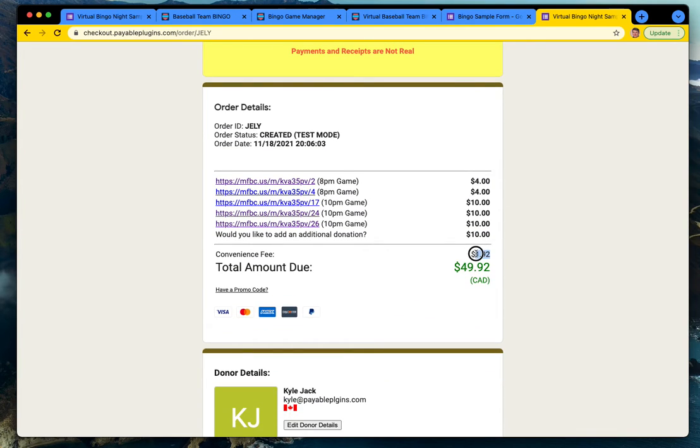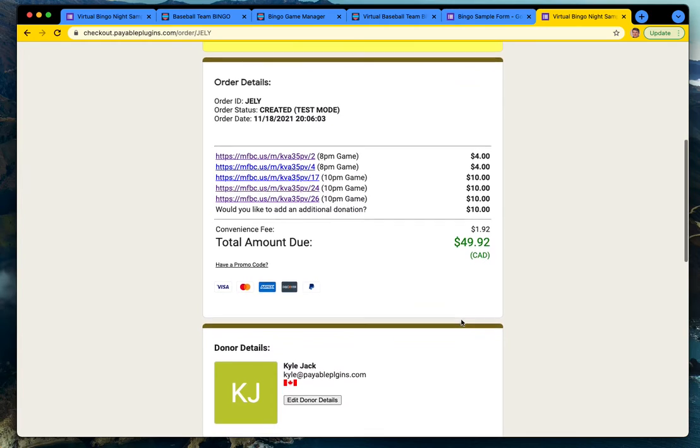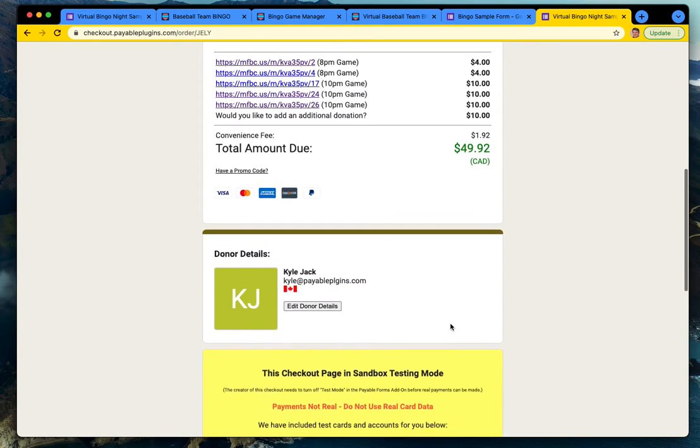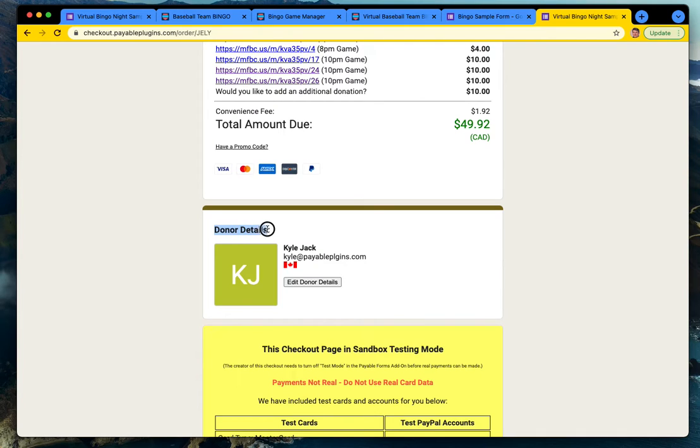Here's that convenience fee that we added, 4%. So we added that in the add-on, and so that's really just going to help you cover those PayPal costs. It's kind of adding it on. You're asking the seller to help contribute to some of those PayPal costs and those PayPal fees to get more money coming to you.